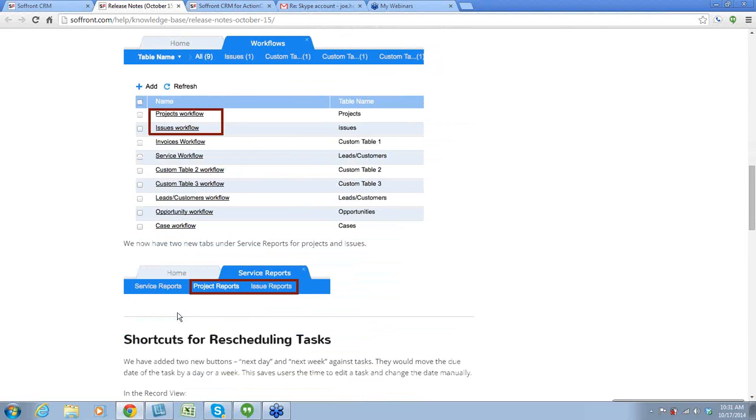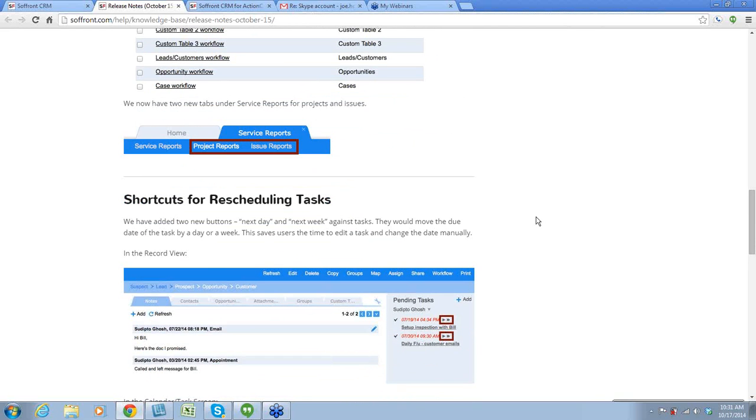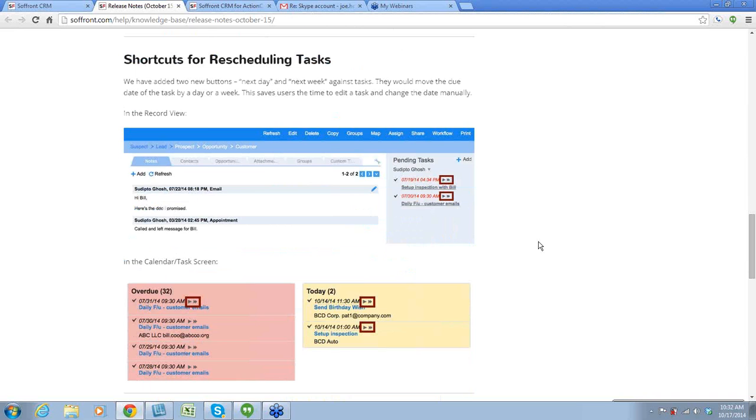Okay, we also have 2 new tabs under the service report for projects and issues. You can see them listed right here. Another thing that we've added is shortcuts for rescheduling tasks. So when you have a task, you can click these buttons right here that will show you the next day and next week against those tasks. Okay, this will save you time when you edit a task, and you don't have to change the date manually. And you can see these buttons and where they'll appear.